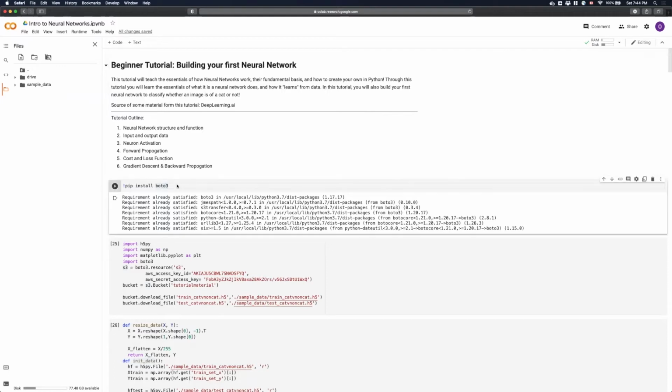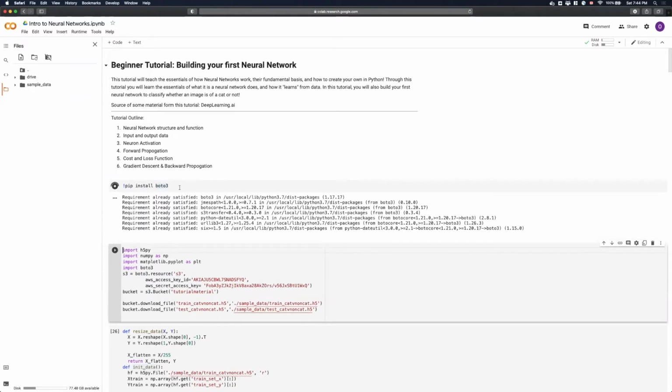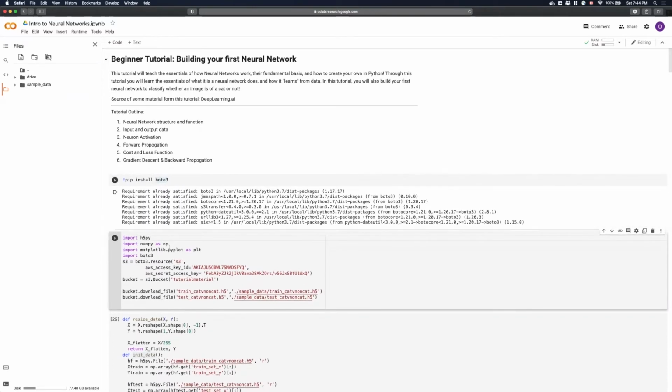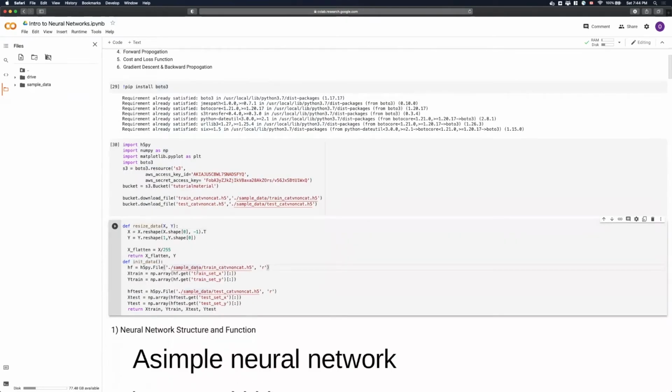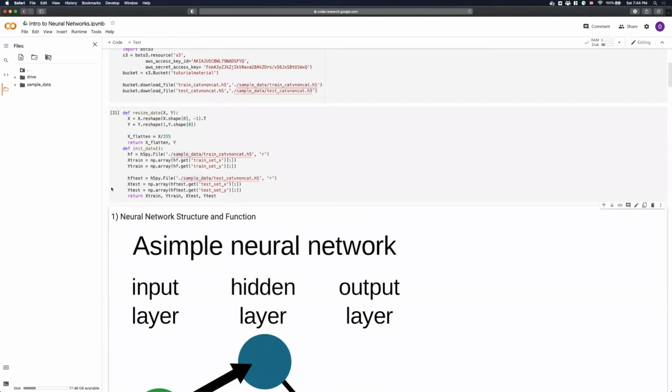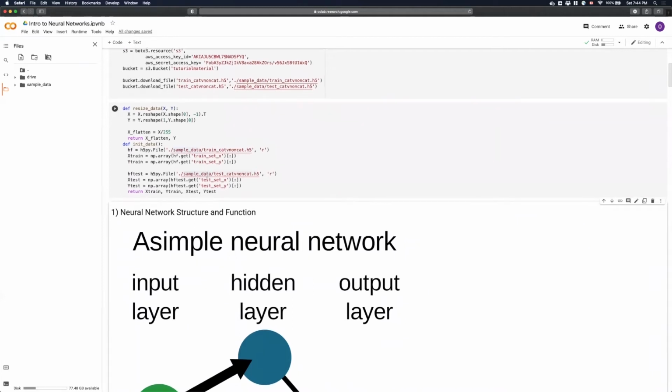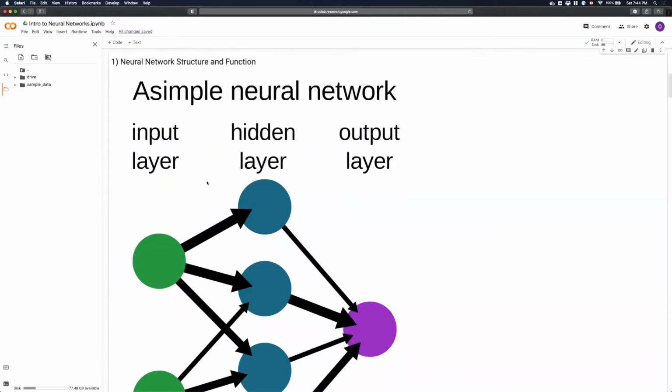So to start off, let's input all the data that we need and the libraries by pressing Shift-Enter on each of these tabs. We'll also put in functions to initialize and resize our data. You can look at these on your own time. Now let's look at the neural network.